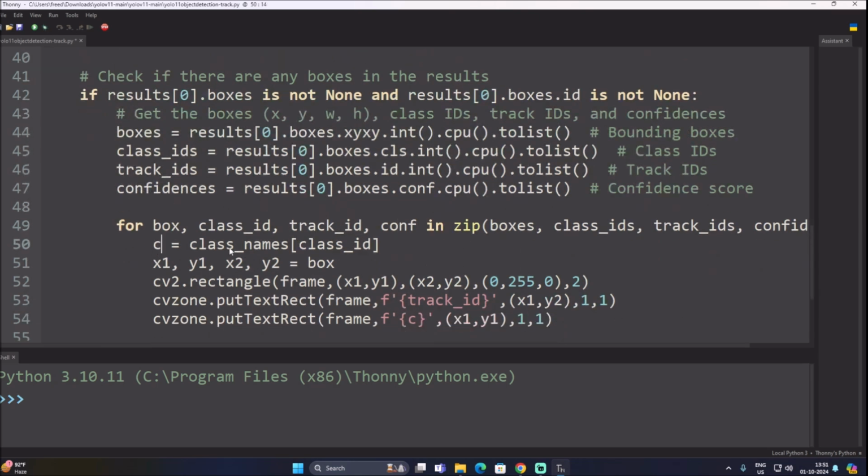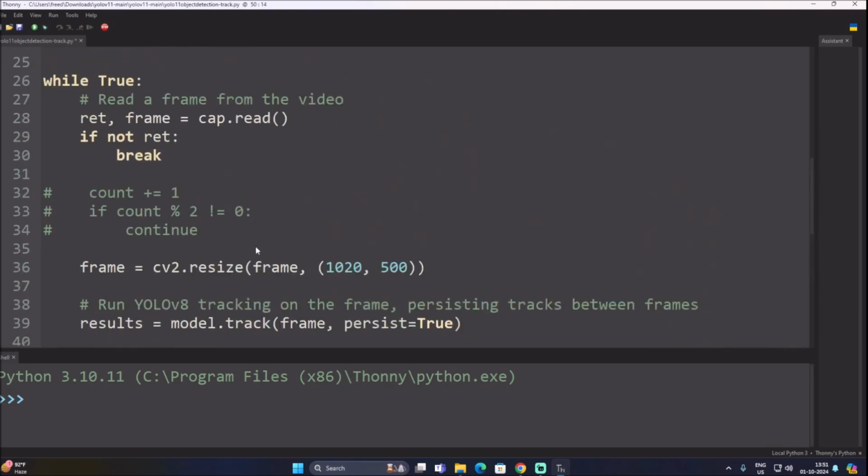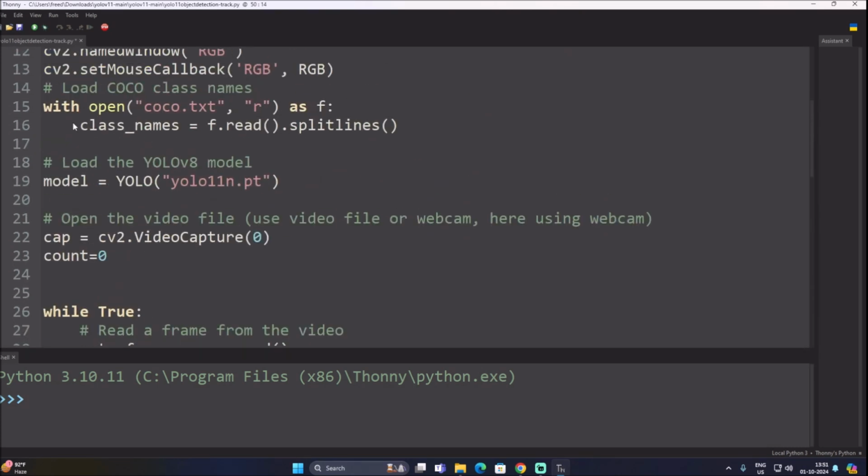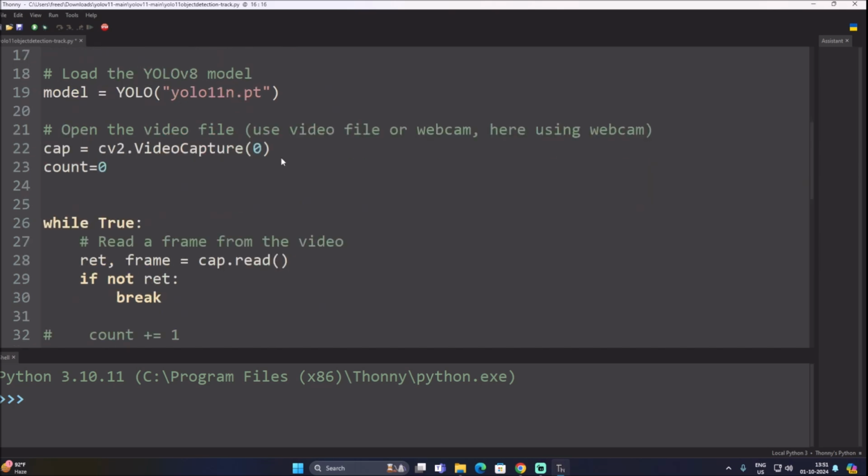And then c is equal to the class name. So the class name comes from our coco.txt file. Here it is. Simple.